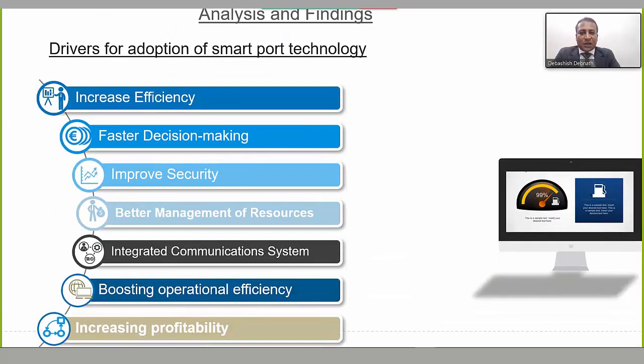Drivers for adaptation of smart port technology. These drivers can help us to decide whether we can go for digitalization or smart port or not. The smart port can increase efficiency, faster decision making, improve security, better management of resources, integrated communication system, boosting operational efficiency, increasing profitability. These are the drivers.